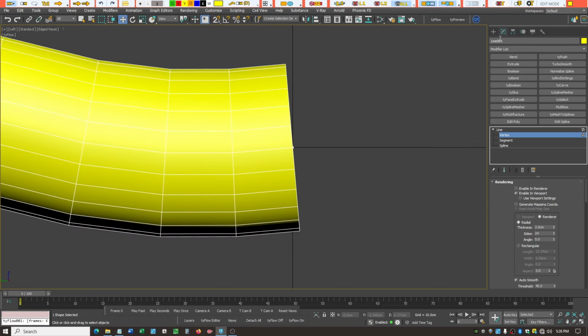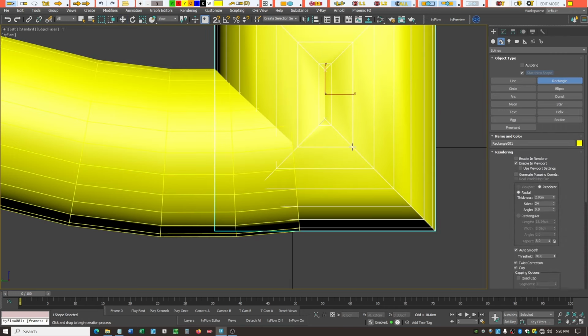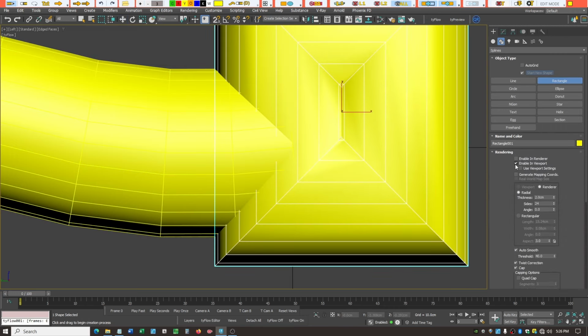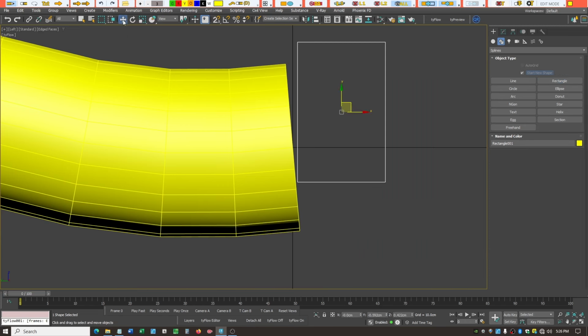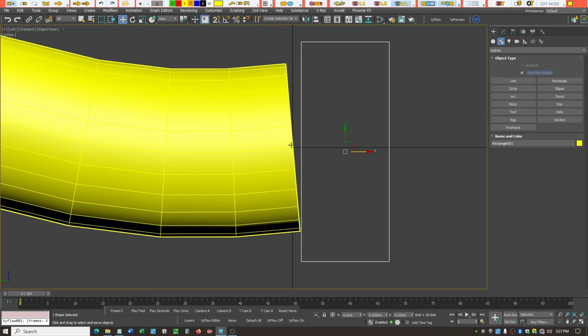In case you're not sure you're getting it straight up and down, just come in here and create a dummy rectangle, right? And move that over here somewhere until you get a guide line you can use for making sure this is straight up and down.